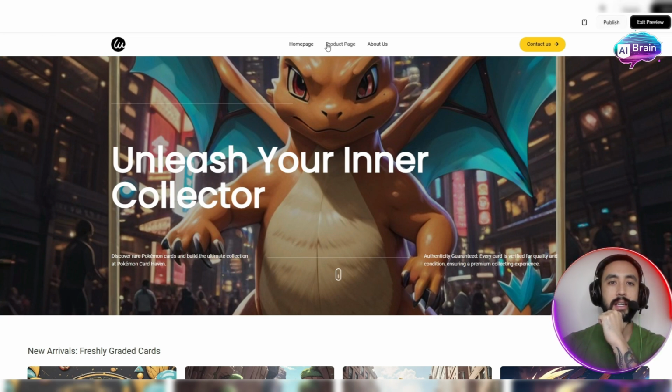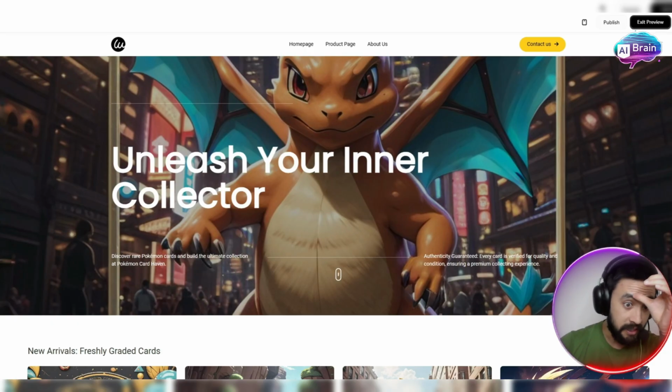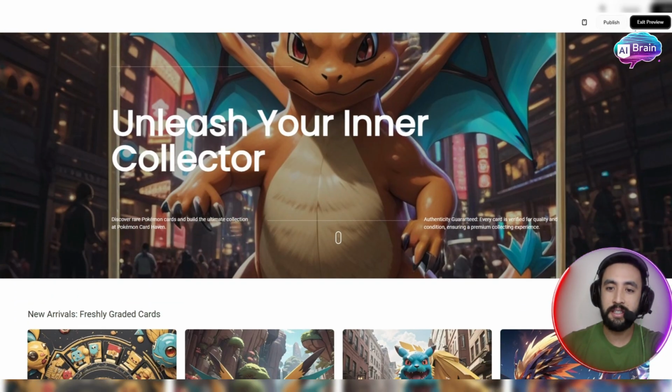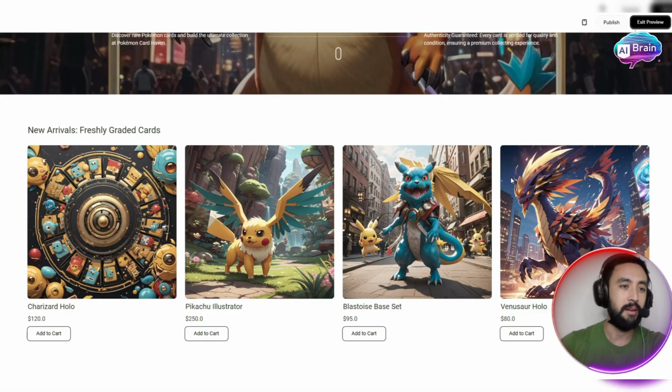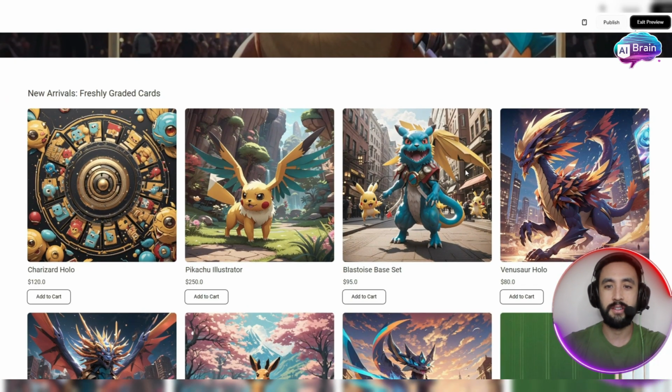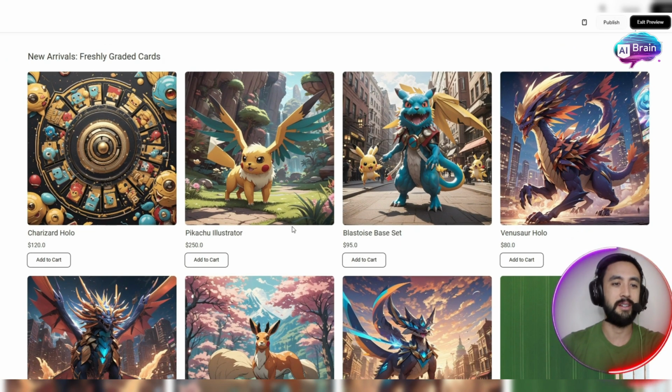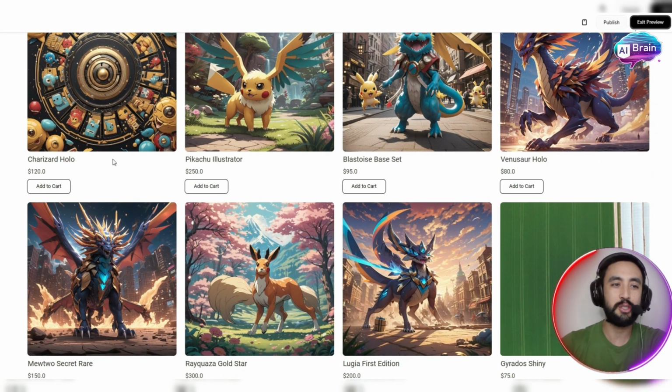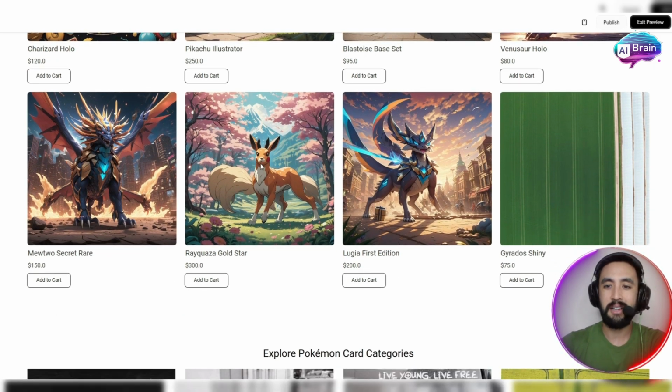Okay, this is great. Homepage, product page, about us. Unleash your inner collector. Discover rare Pokemon cards and build the ultimate collection at Pokemon Card Haven. Authenticity guaranteed. Every card is verified. That's awesome. New arrivals, freshly graded cards. Look at the image generation. It's actually really, really good. Pikachu, it's even giving like the names of the cards. I didn't prompt it anything about that. That's crazy. These are actual real things, guys. Charizard Holo, Pikachu Illustrator. These are real Pokemon cards. That's crazy. And how good is this artwork?